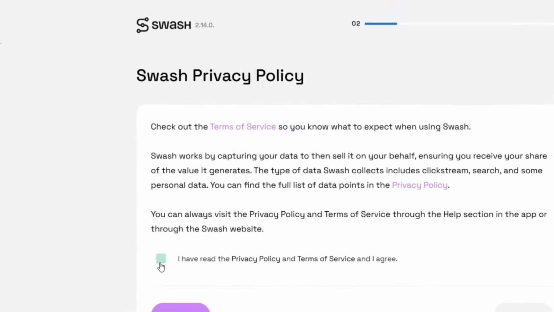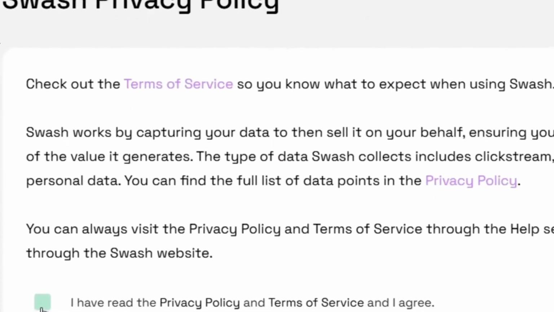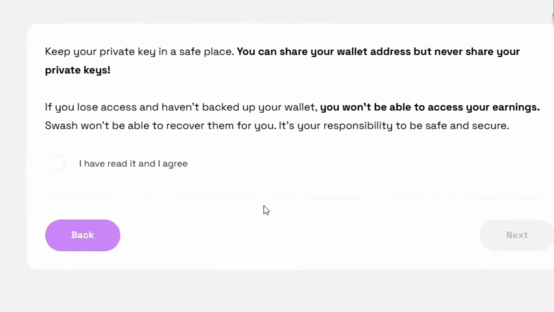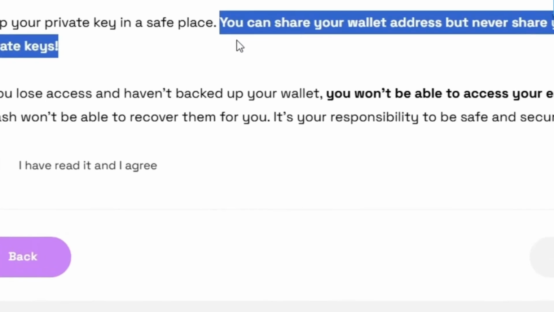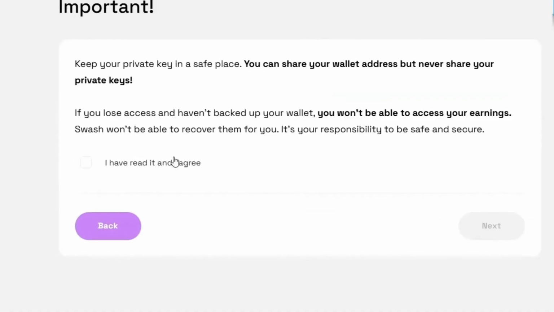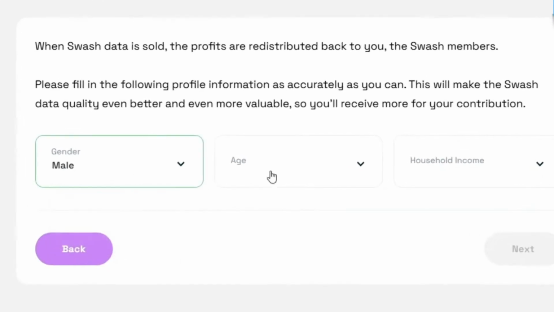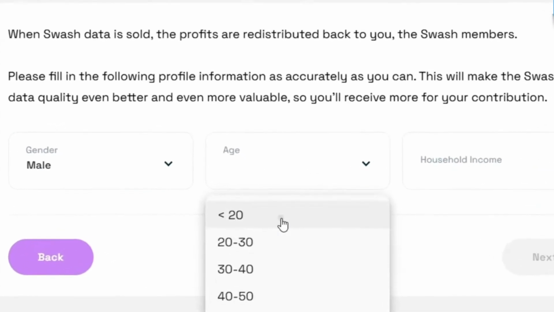Next, carefully review the privacy policy, check the agreement box, and click Next. On the following screen, securely store your private key by checking the confirmation box and proceeding. You'll then be prompted to provide details like your gender, age, and household income. Fill these in and click Next.